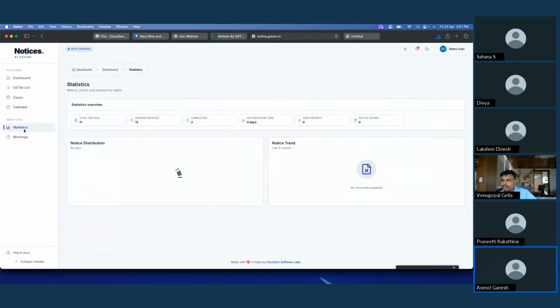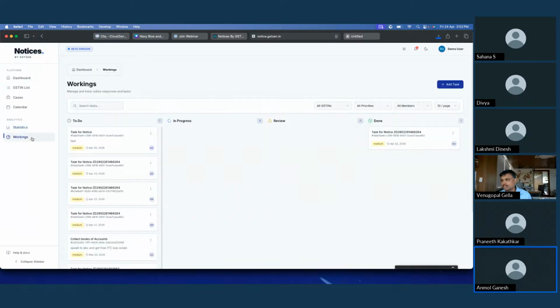And we also have the statistics section here. This is nothing but the statistical view of our overall notices section. We have notice distribution by type. It gives proper statistical information about what types of notices we have in a customer's account. And we also have a notice trend. It gives trend data on what kind of notices we have received in the last 3 months.